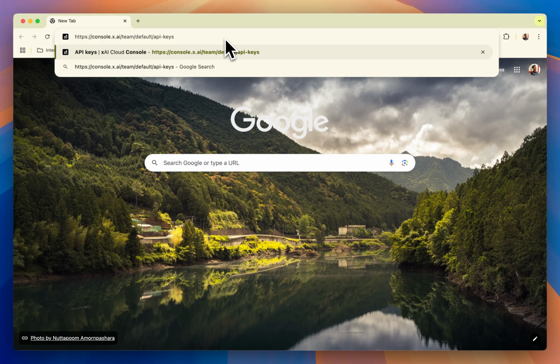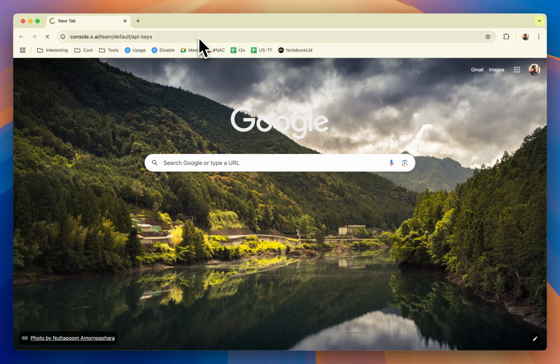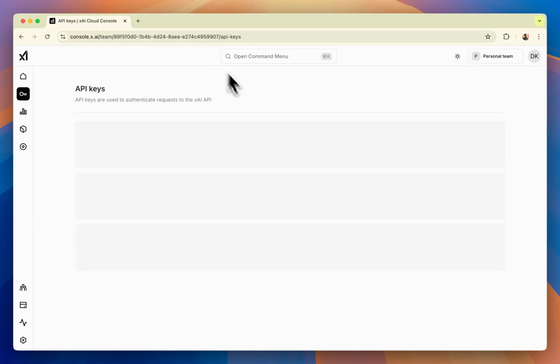Hey, so in this video, I'll show you how to generate xAI Grok API key. So at first, you need to visit this URL, console.x.ai/team/default/API keys. And once you visit it, you'll see this screen when you are logged in. If you're not logged in, it will ask you to create an account or log in, and then you'll see this screen.